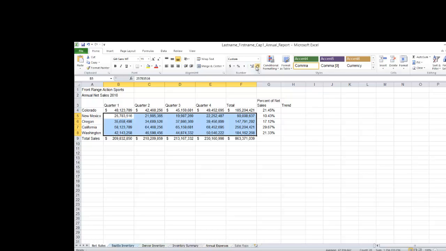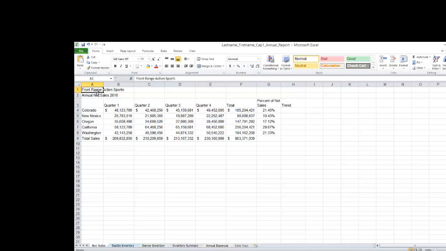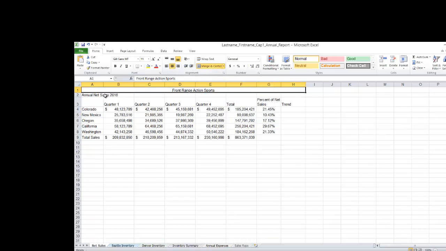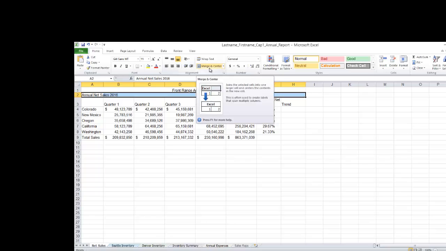Okay, once that has been done, we are going to merge and center the title and the subtitle of the worksheet. So we are going to come up here to A1, select all the way through H, come up here to the alignment category and click merge and center. Then we're going to select A2, drag it over to the H, and we're going to merge and center.